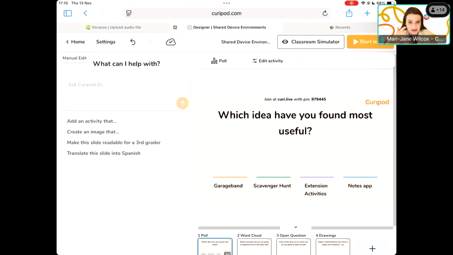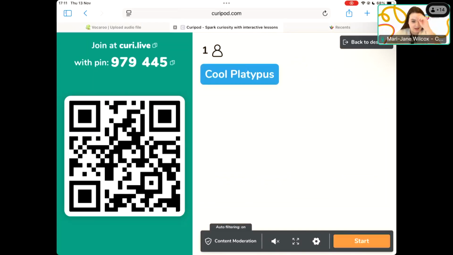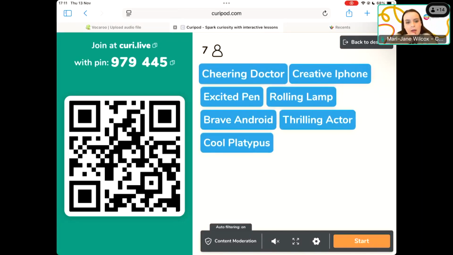Now I'm going to start the lesson, and I'm going to ask you to scan the QR code on the left-hand side of the screen, or go to curie.live in the browser and pop in the pin that you can see. Now, names will be anonymised, which you will see on the screen, because we've already got Cool Platypus joining us, we've got Rolling Lamp. This is what I always enjoy, the anonymised names. But I will ask you for your real name, so then as the teacher, I've got that information in case I need to do any follow-up, etc.